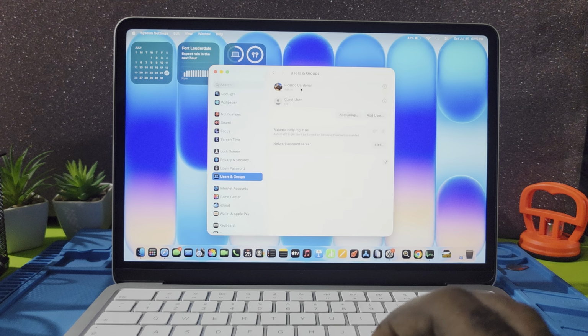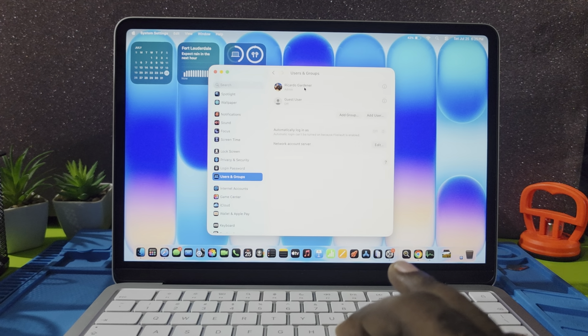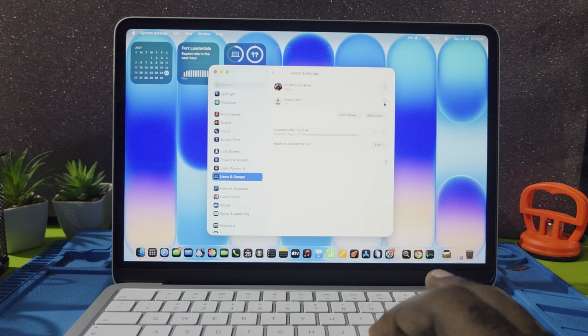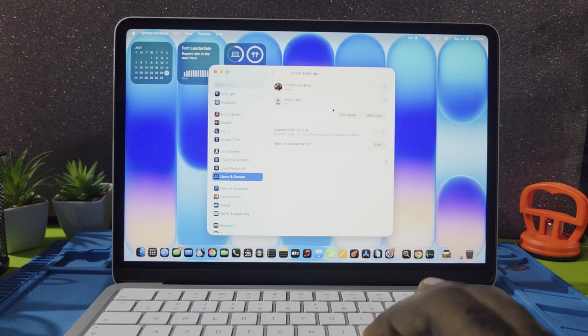You can see my main account, which is the admin account. And let's say, for example, the easiest thing to do would be to add a guest account. So I can turn on the guest account. It's off. Now, let me show you how to add a new user. So you can add a group or add a user. Most people are going to need to add a user.